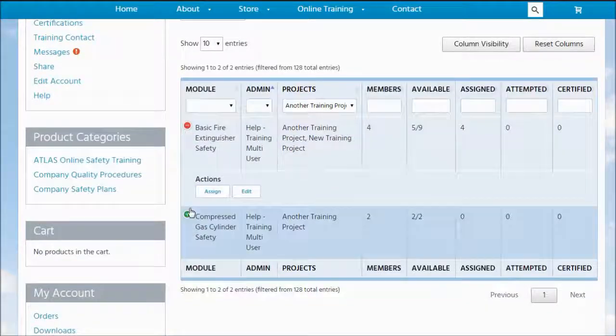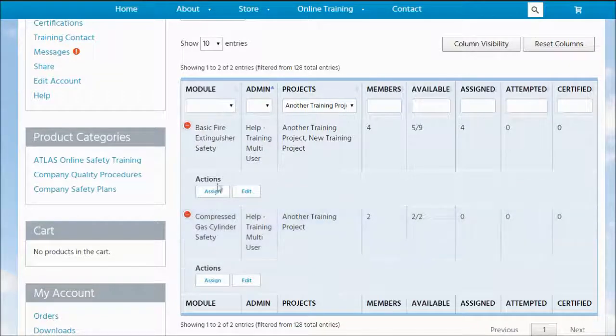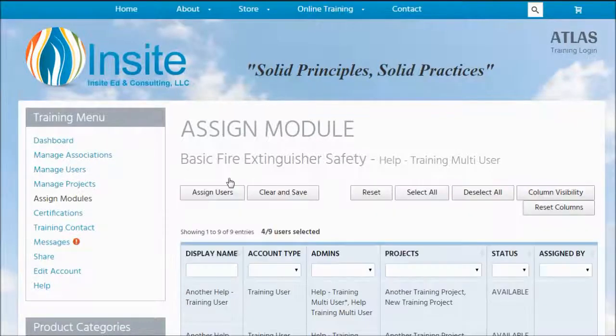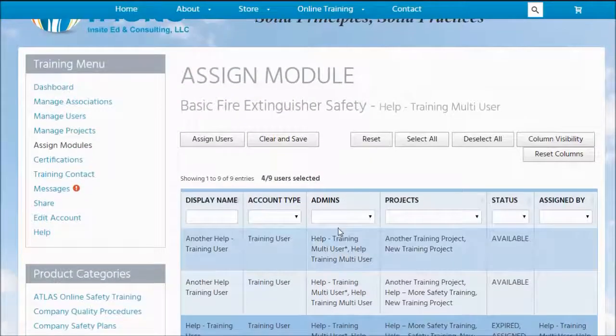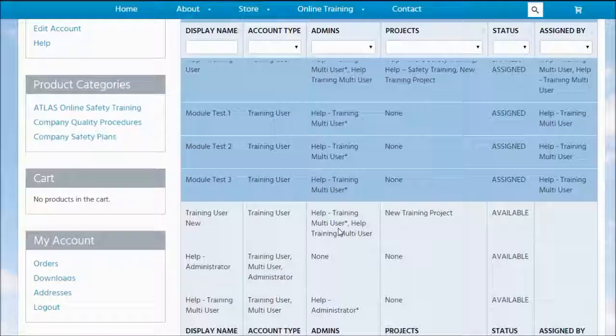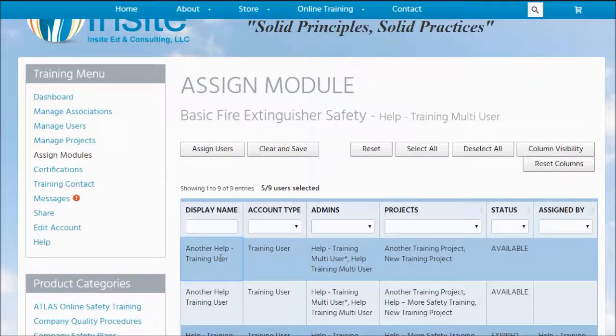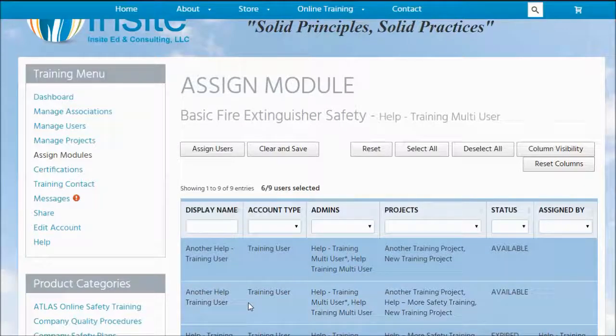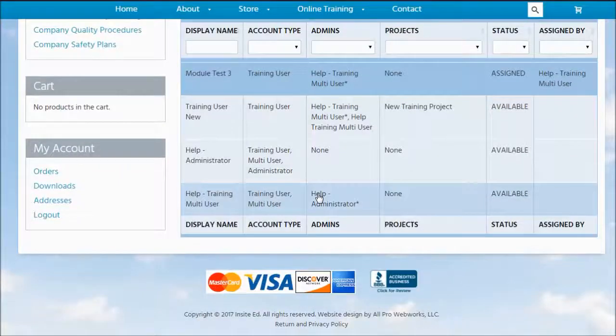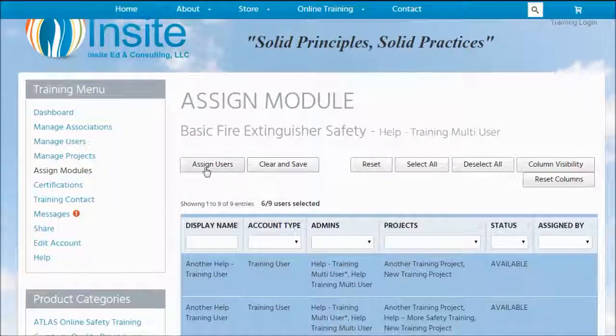I'm going to open those up. You can see we have the assign button here. Let's assign those to our two users. Here, this administrator obviously has other users and projects. So we're just going to choose the two specific training users. Another help training user and another help training user. And once they've been clicked, in the upper left here you have this assign users. You can click that to assign them.